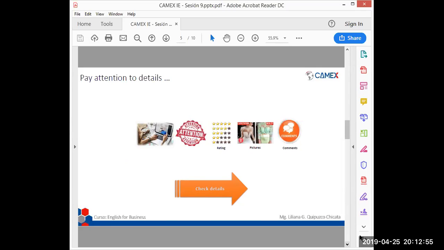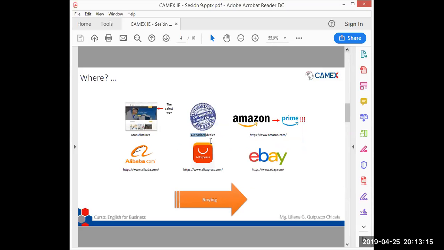Then we have to pay attention to details. This is what we are going to see when we log very quickly into these web pages. We have to check for the rating. Yes, sure. Let me go back. So I'm going to very quickly explain to you in Spanish the manufacturer versus the authorized dealer, so you can check if you understood what I said in English.